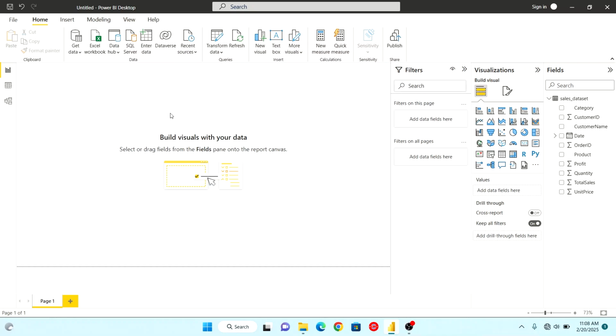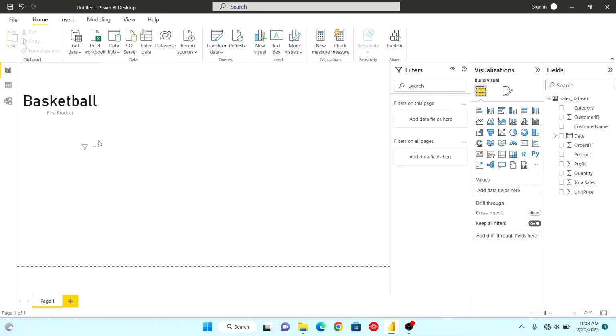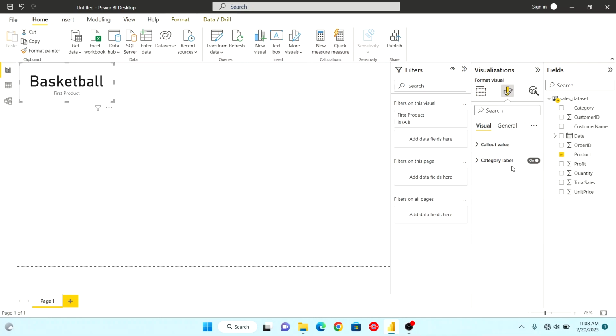Very simple. What we need to do is we just select the item we want to have. For instance, I can say I want to see product. So I select product. I want to see product on card. So I'll select card and I'll have it. So this is the first product. I can decide to switch off the label. So category label, I don't want to see it. So it's just basketball, right? It shows us product, basketball.